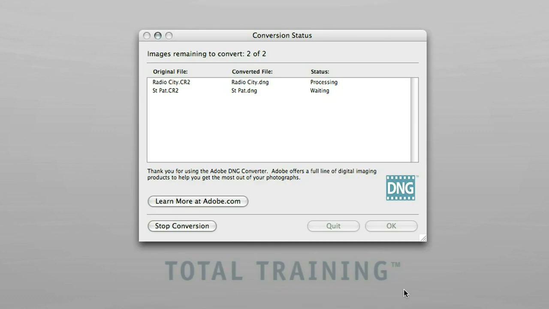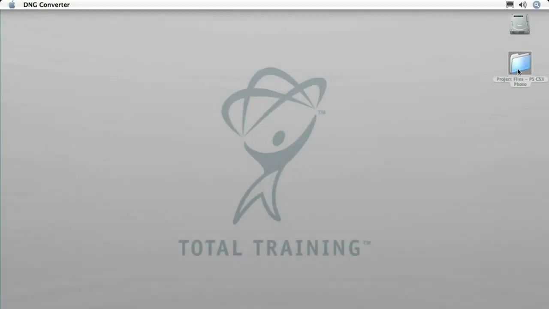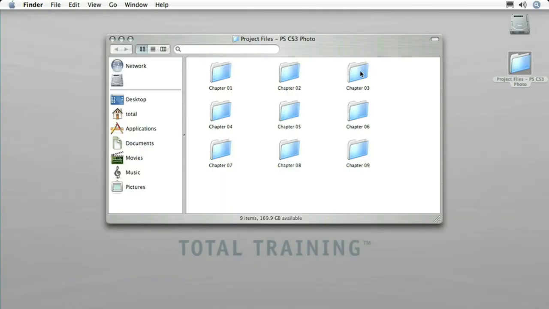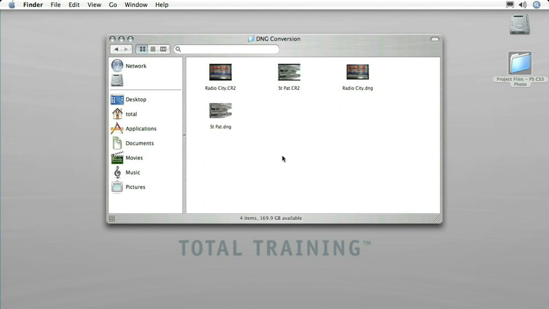So now I'm going to go ahead and click convert, and it's going to go through here and start converting these. It's going to process them, and then it'll let me know exactly when those are converted, and then I'll have the ability to say OK. And now once I've done that, I can minimize this. I'll go into my project files folder, I'll select chapter 3, and inside the DNG conversion folder, now I have these two brand new DNG files, which I can then open up into Adobe's Camera Raw and continue to edit at any time I needed to.